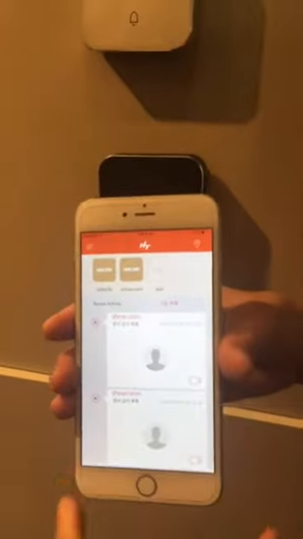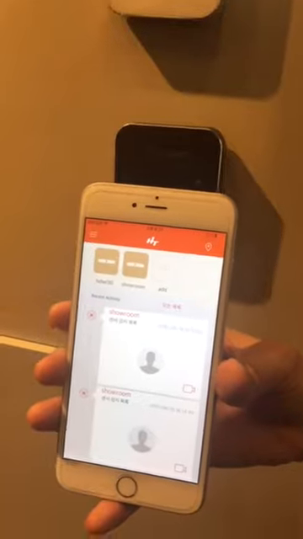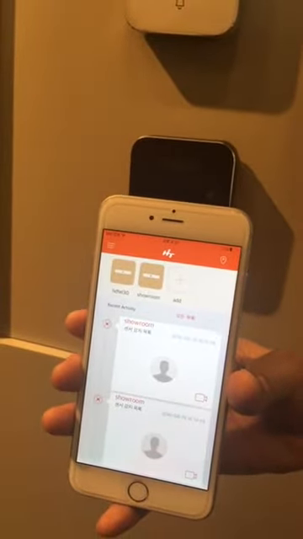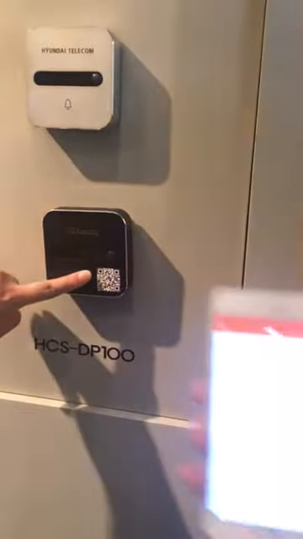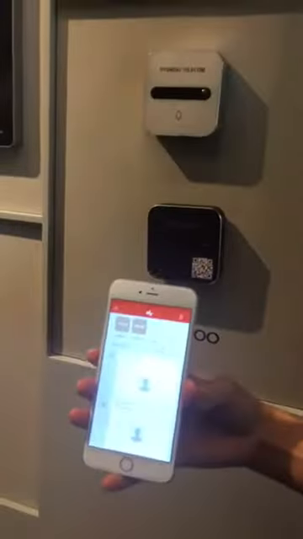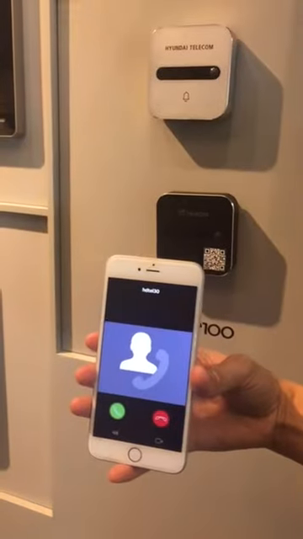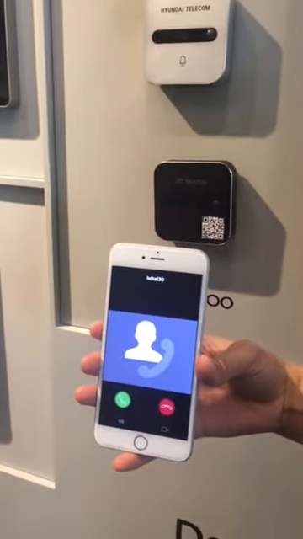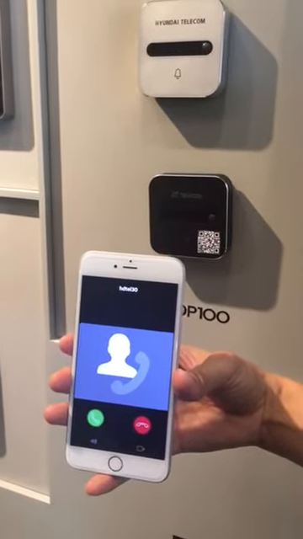Now we will show the call. We are going to show how the communication between the doorbell and the application will work. Push the call button on the doorbell and then receive the call on the application.